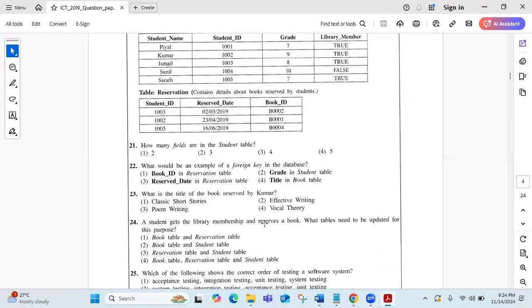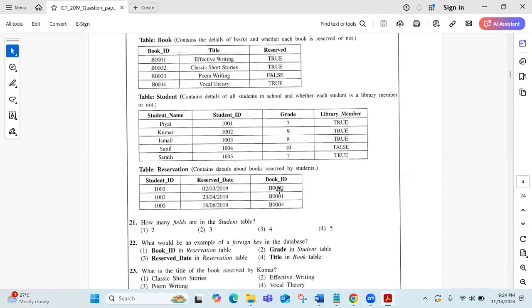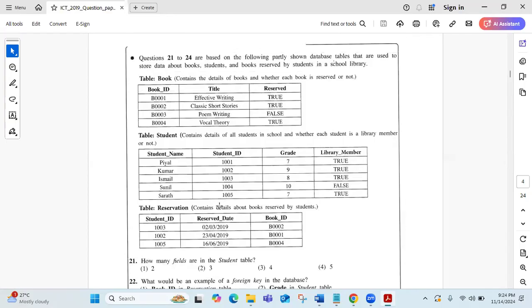So 23rd question, what is the title of the book reserved by Kumar? Okay, so then we must know Kumar's student ID, because in the reservation table we have only the student ID. So then Kumar you select here, then student ID is 1002.